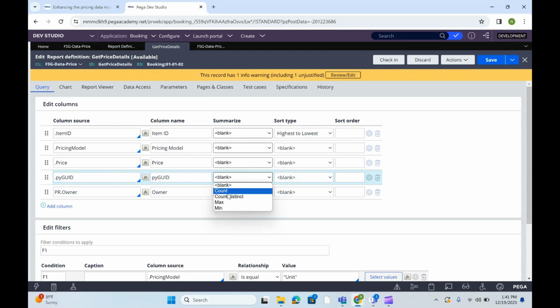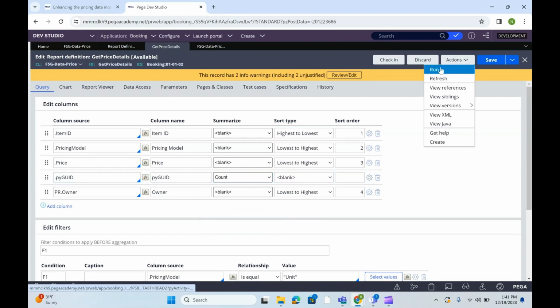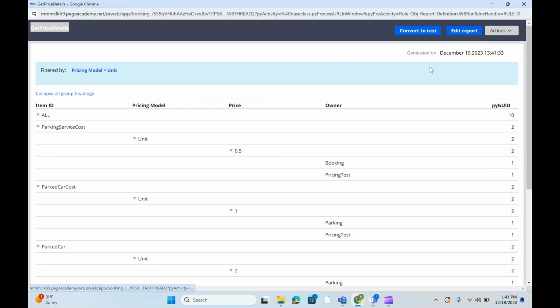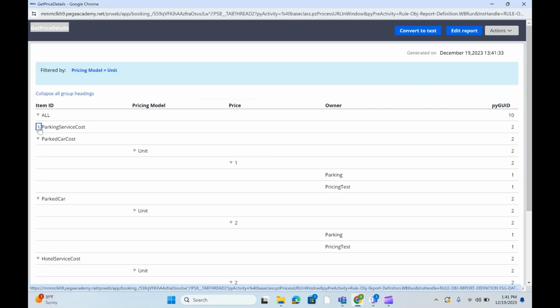So in the summarize, I'm going to select count. Count is for getting the count. Count distinct will get only the unique count. Max will get the maximum; if you want to select only the max record, max amount, or minimum amount, then you can go with that. Now I'm going to do it only for count. Now just click run. You will be able to see the summarize report here.